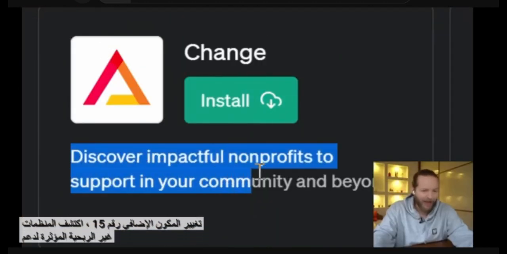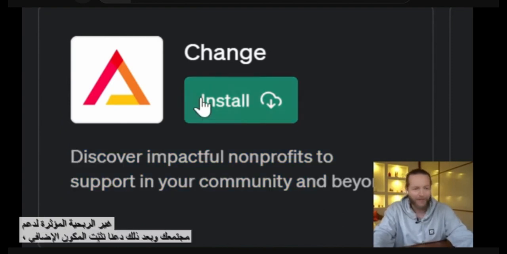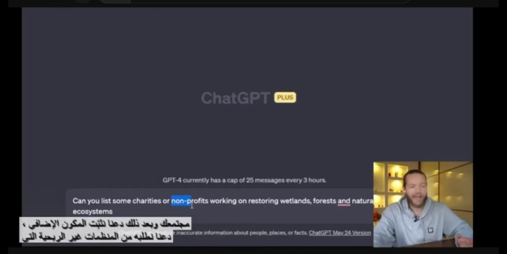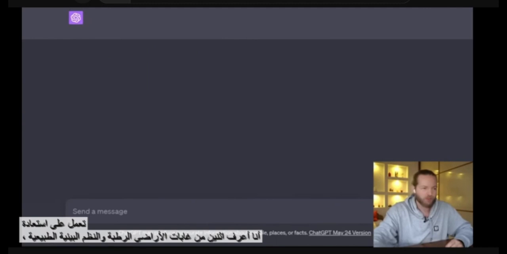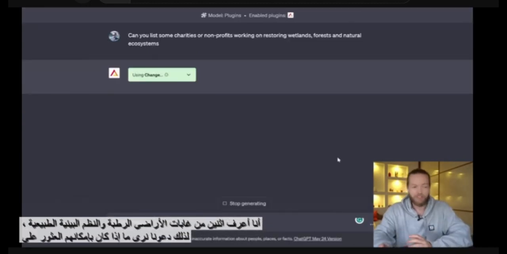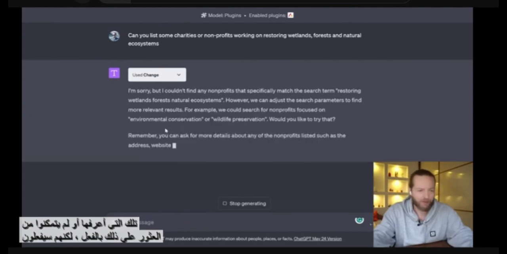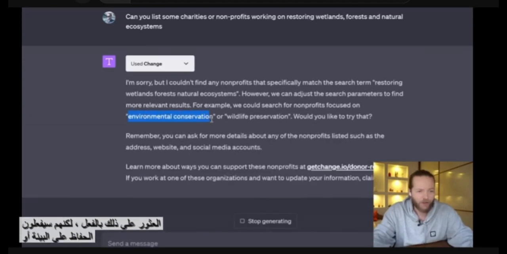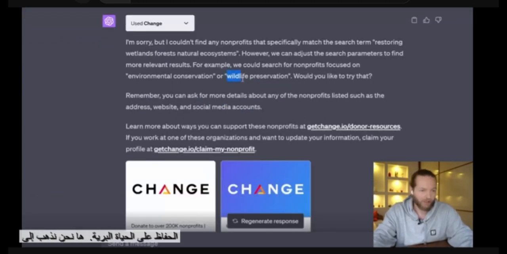Plugin number 15, Change. Discover impactful nonprofits to support in your community and beyond. Let's install the plugin. Let's ask it for nonprofits working on restoring wetlands, forests, and natural ecosystems. I know a couple of these, so let's see if they can find the ones that I know. Oh, it couldn't actually find that, but they're gonna do environmental conservation or wildlife preservation. Yeah, that's fine. Let's do wildlife preservation.